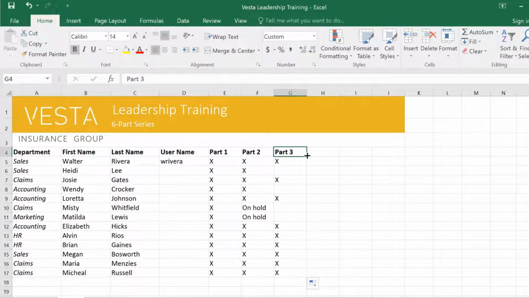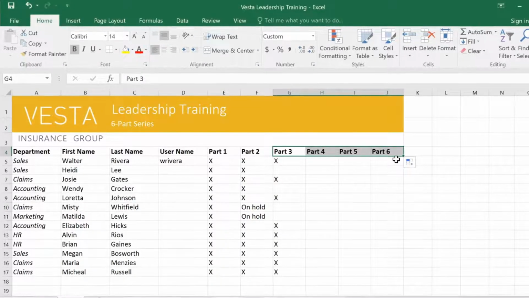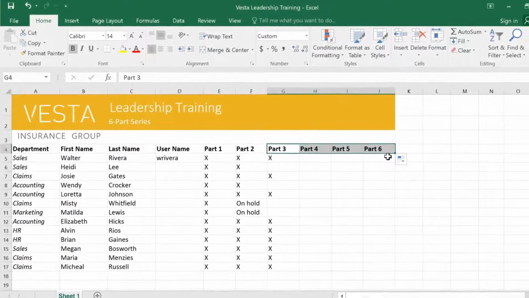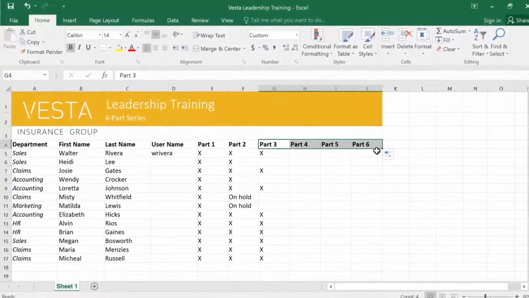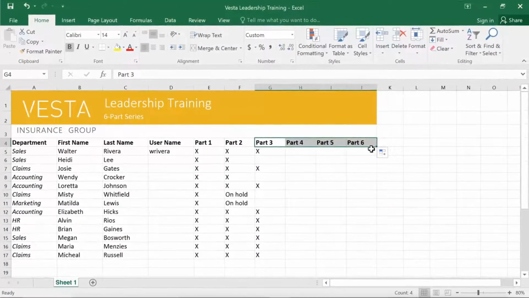See what happens when I use the technique on my header row? It continues the series up to part 6. Now you know the basics, including insert and delete, cut, copy, and paste, and other time-saving techniques. Everything you need to know to work with cells in Excel.